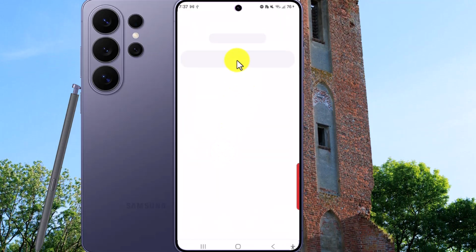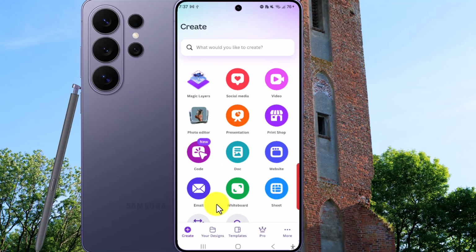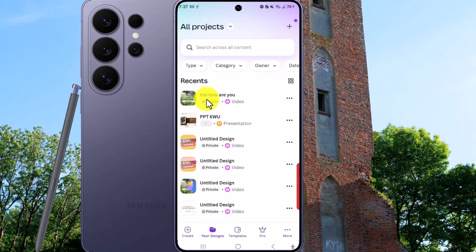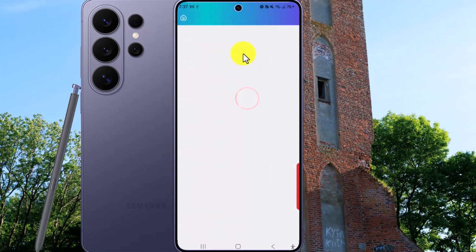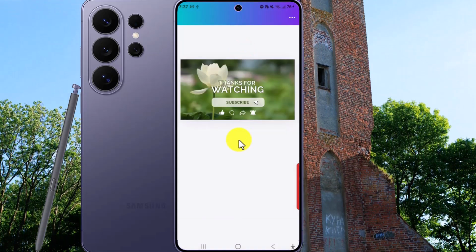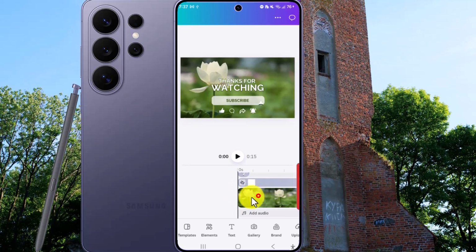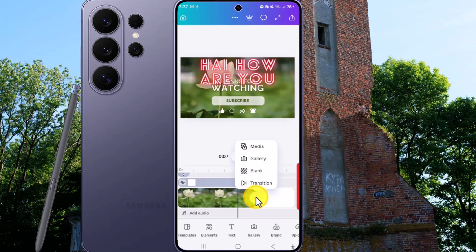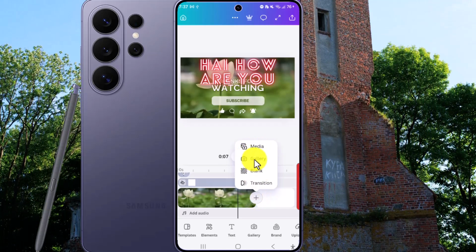First, open Canva on your device. Open an existing video project or choose a project from your designs. Once the video editor opens, go to the end of your video timeline. Tap the plus icon. A menu will appear. Choose Gallery.